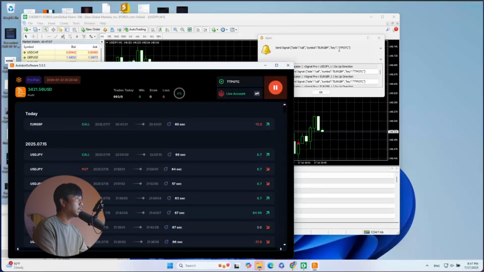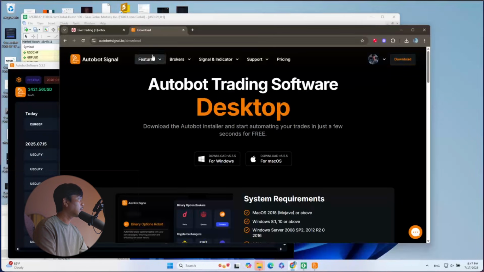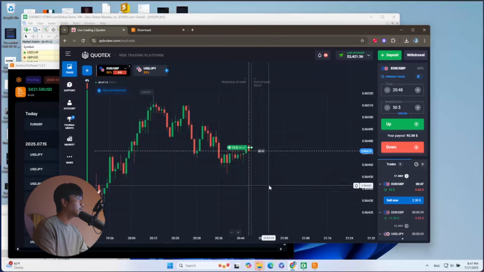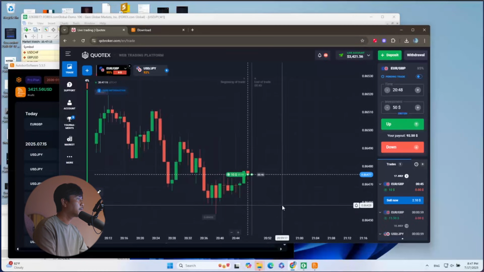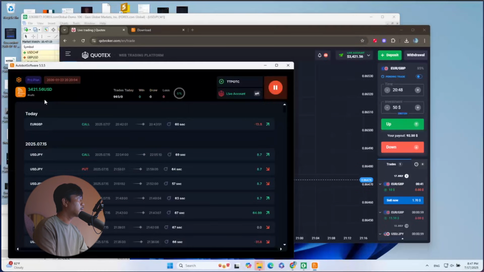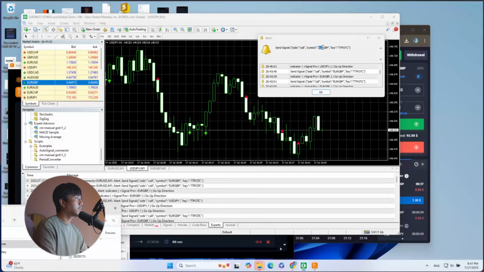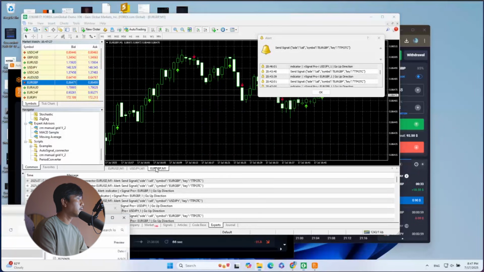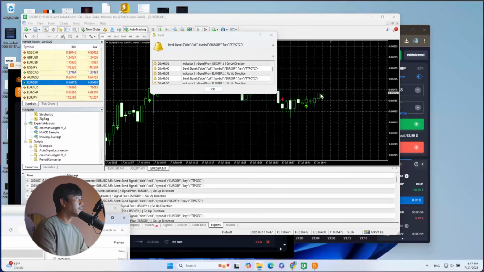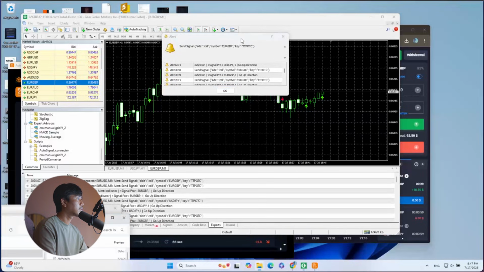Okay, right now we have new signals coming in. Back to the Kotek. Here we go. So we got the signal right there. As you can see, this is the bullish signal from a Euro GBP. We can have a look. This is the Euro GBP sending the signal from our indicators right here. So okay, I think that's pretty good.